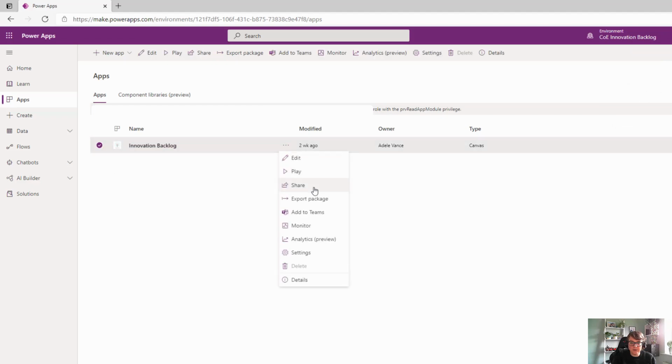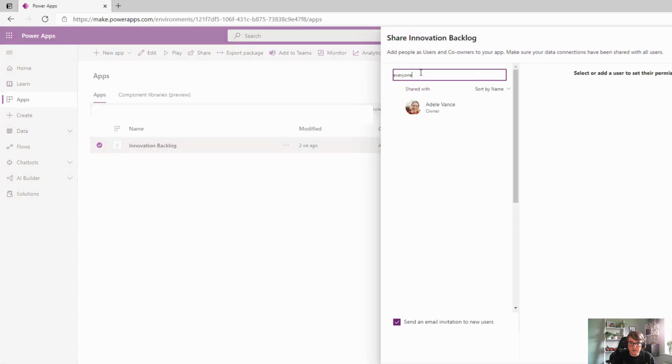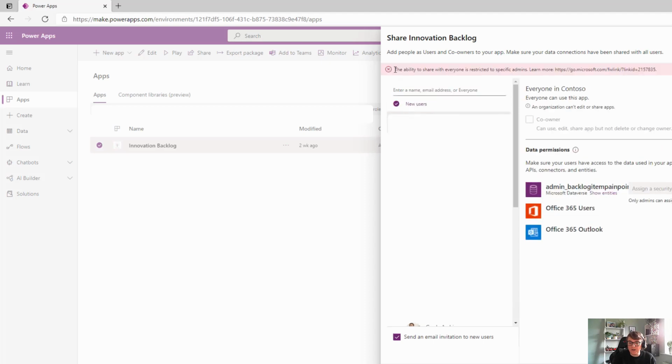Looking at the innovation backlog, if I select share, if I now share that with everyone, I can see an error message pop up that tells me that the ability to share with everyone is restricted to admins. So my tenant admins have disabled the ability to share with everyone. Jan can no longer update the innovation backlog and share that with everyone.